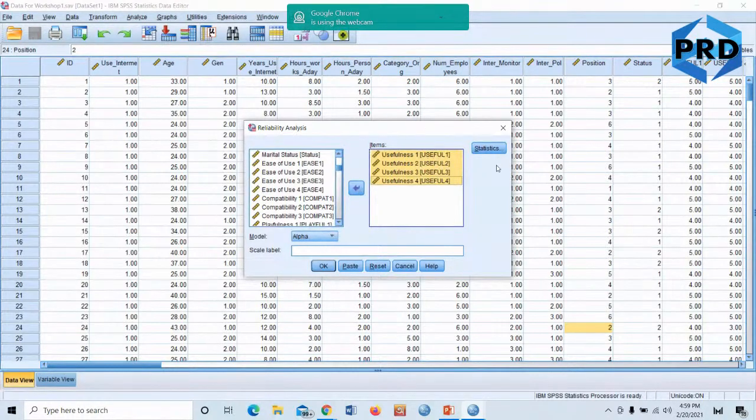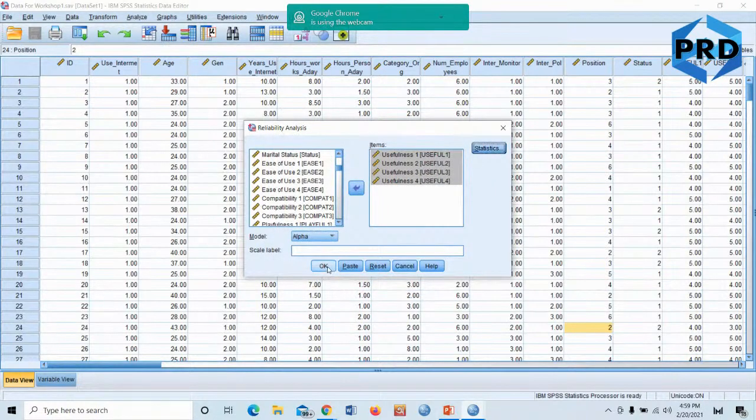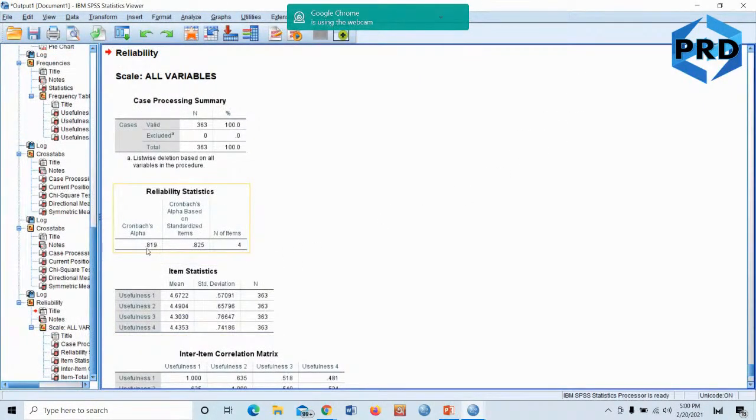Okay, after that, I click on Statistics. I will cancel and run it one more time, so you can follow me. You click on Item, Scale, if item deleted, you can see which one I'm clicking. And then inter-item correlation. That's it. We do not need anything more than that. These three are enough. So we click Continue, and then we click OK. And then you can see here the reliability is given, Cronbach's alpha 0.819.